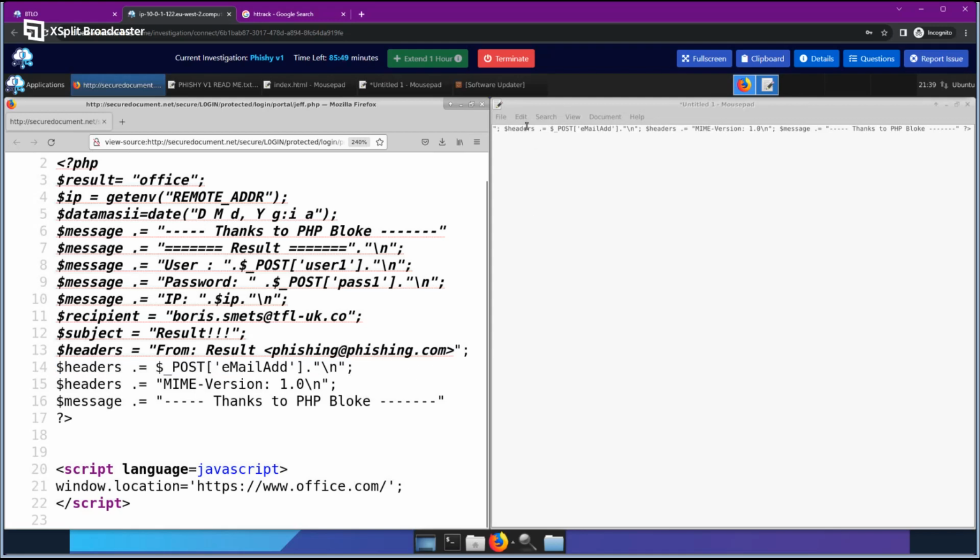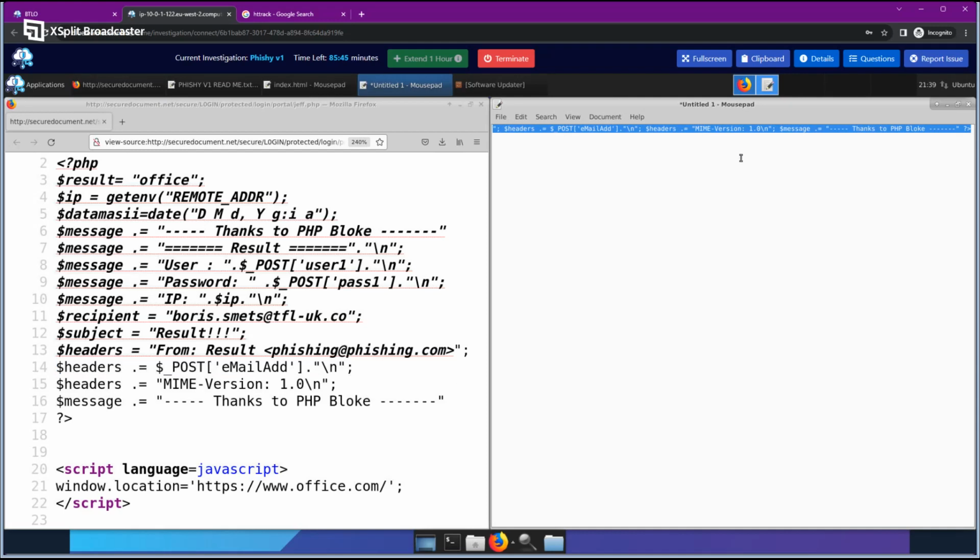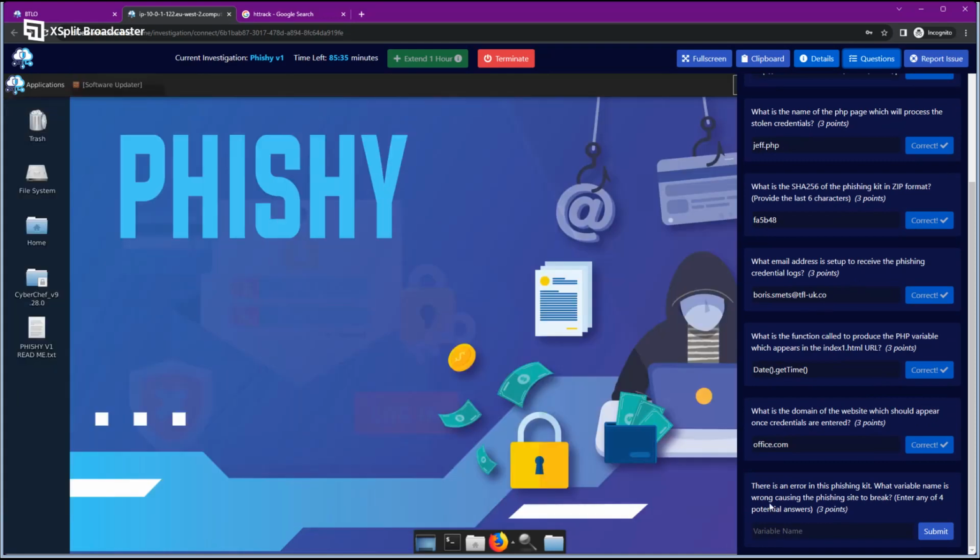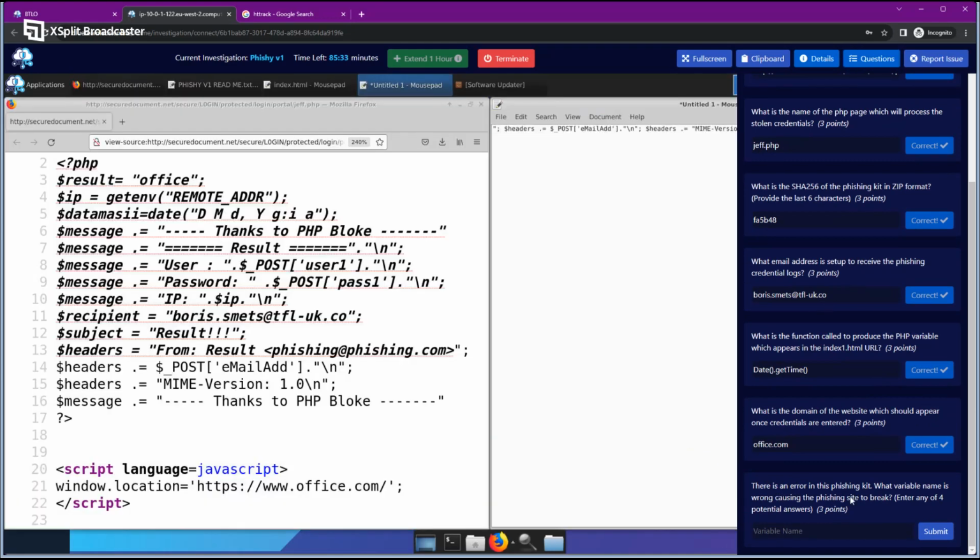So that's interesting. Obviously, that page shouldn't be posting this because the actor doesn't want the user to see this, because if you enter in your credentials and you just see this on a page, you're probably going to freak out. So this is interesting. What does the question actually want us to do? There is an error in this phishing kit. What variable name, so variable, it's going to be one of these, right? The $ name, which is used to hold a value. What variable name is wrong, causing the phishing site to break?